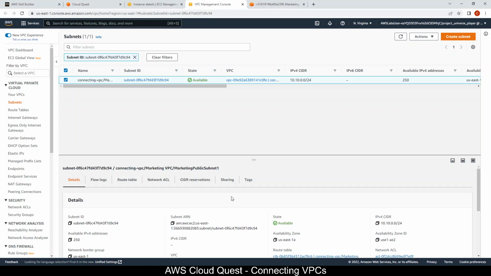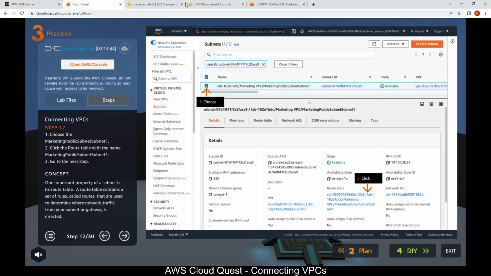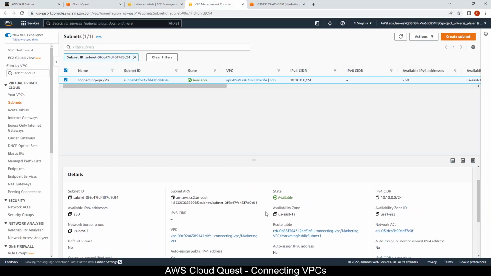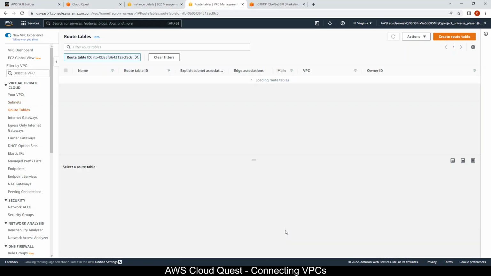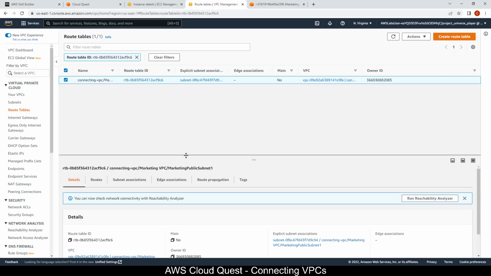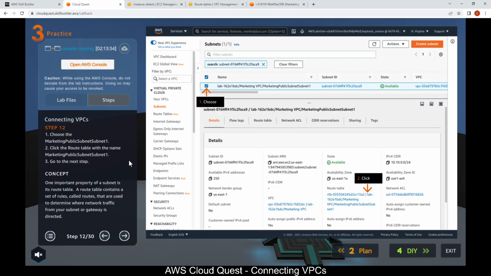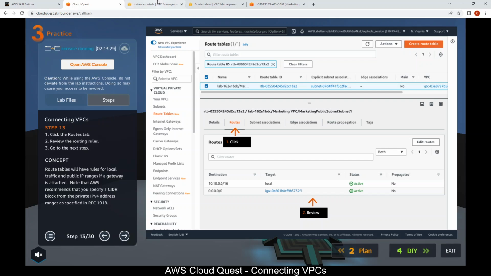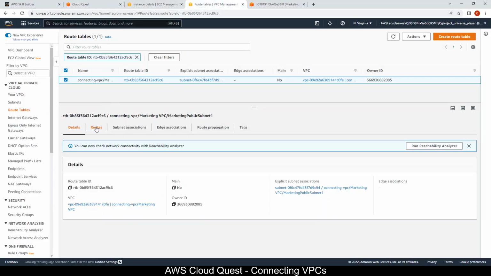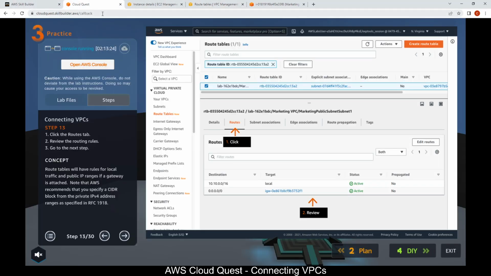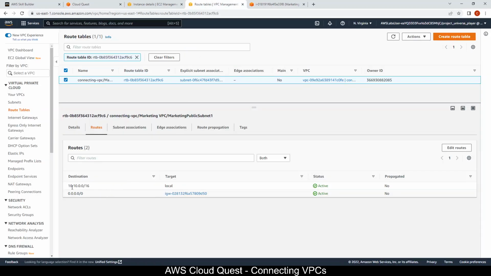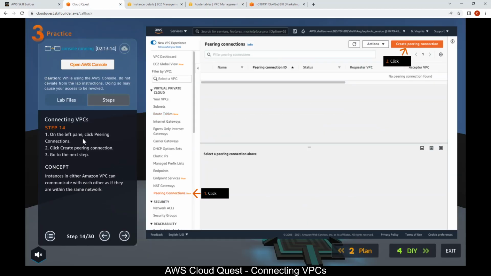Okay, select it and then go to the route table. Okay, next step, step 13, click the routes tab. Then review the rules. Okay, the destination and the target. Next step, step 14, peering connections.